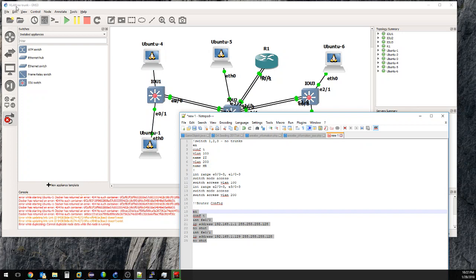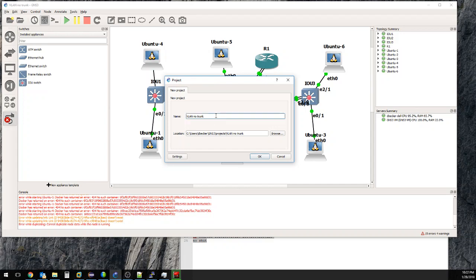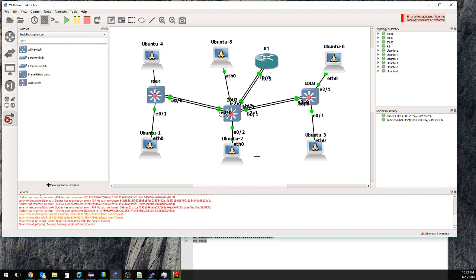So again, I have this saved as a project, VLAN, no trunk. And then I'm going to save it again, save project as VLAN, and I'll call it router on stick, and give that a save. Oh, running topology could not be exported. Okay, so I'll shut the whole thing down, hopefully. And we'll wait a second here, probably for the best.